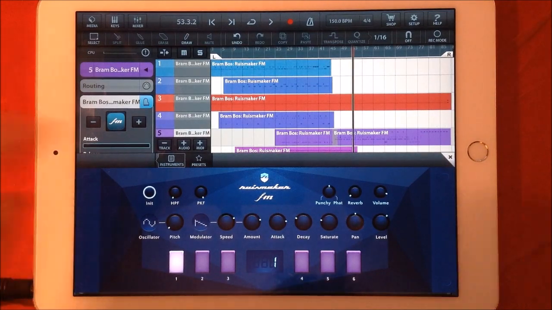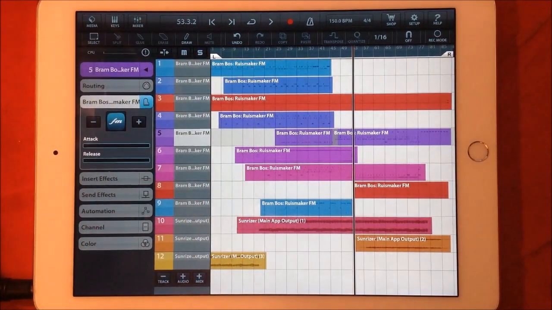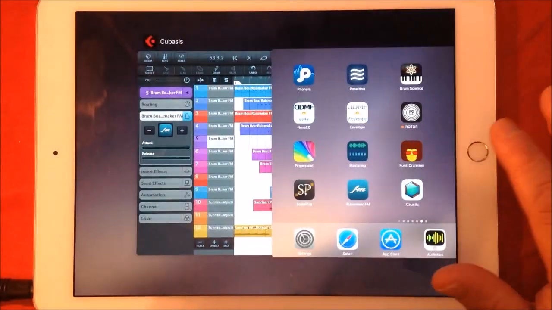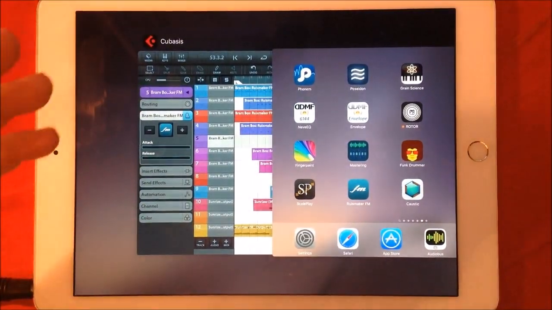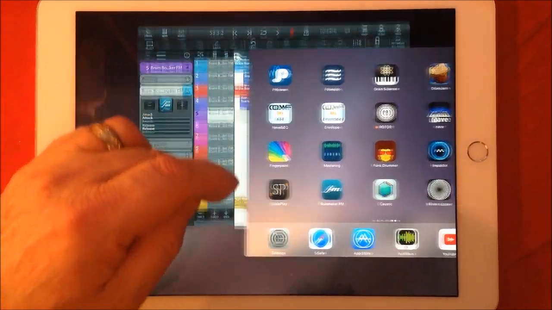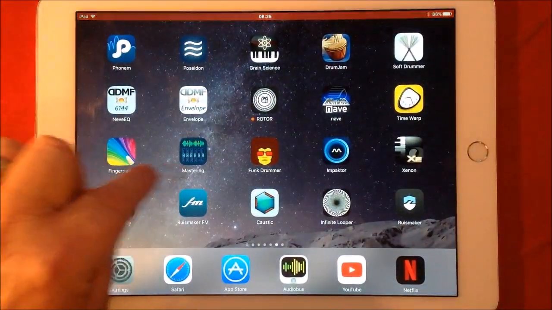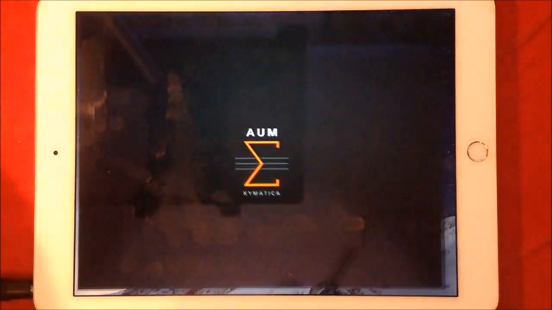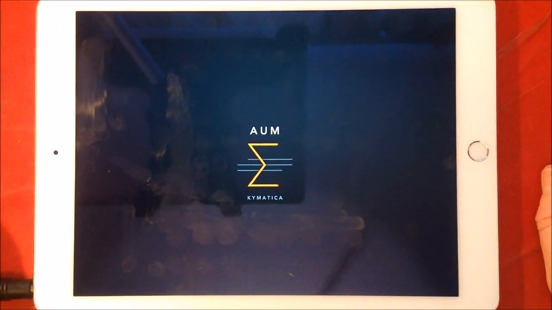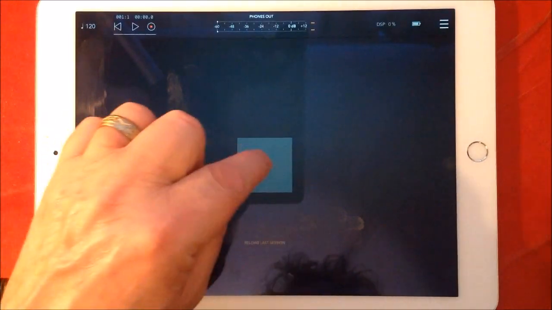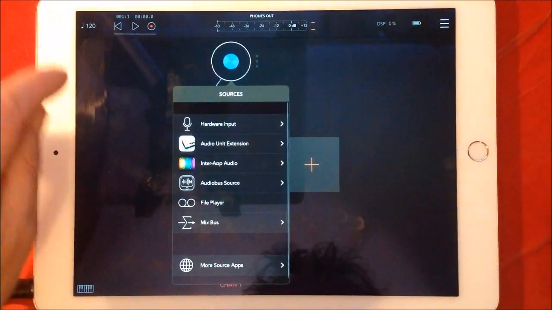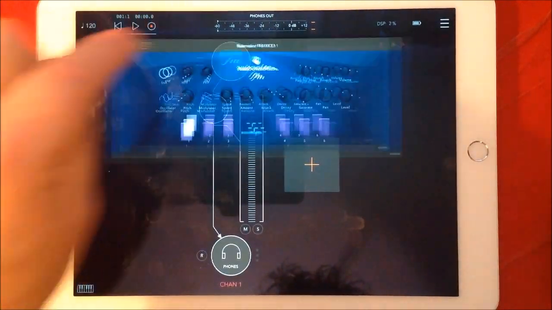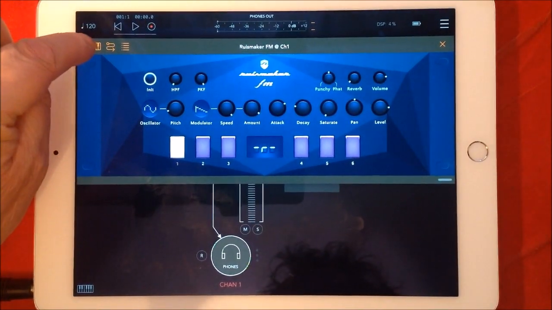I don't know if it's possible in Cubasis to do that with an audio unit effect. Anyway, that doesn't really matter. The point is, you've heard the thing in Cubasis, and there are other apps and DAWs you can do this in, so it's all very cool. Now the cool thing is we can use it in AUM, so let's find it, which is around here somewhere. There it is. We'll do a new thing here. We'll open this on audio unit extensions and Ruismaker FM, and let's open keys now.